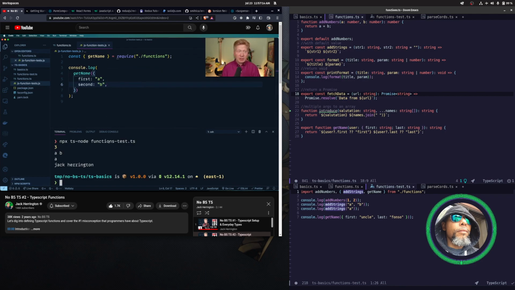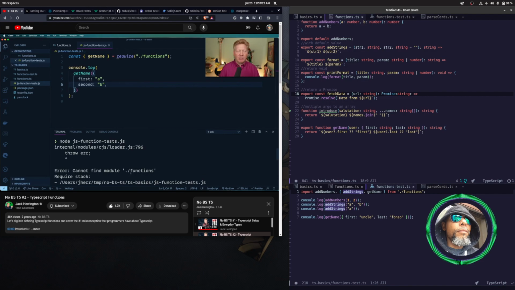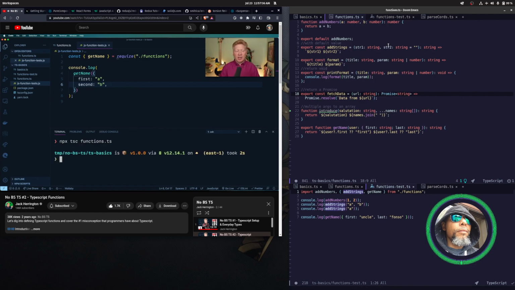Now, can I run this? I cannot, because what it's going to tell me is that there is no module there. So it can't actually find functions because it's not functions.js, it's functions.ts. So what we need to do is compile that. I'm going to do npx tsc functions.ts, and that's going to give us functions.js. It's going to compile it into JavaScript for us. And now we can run it.